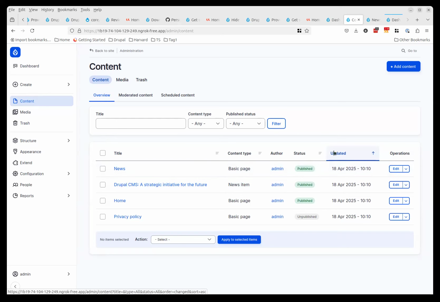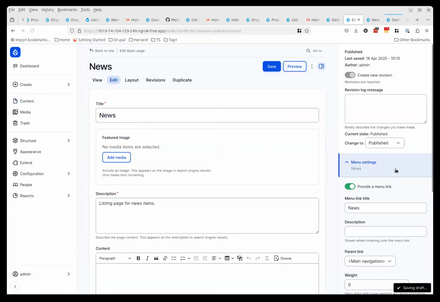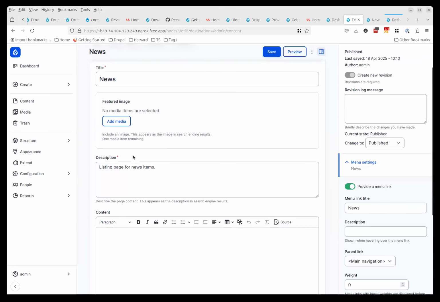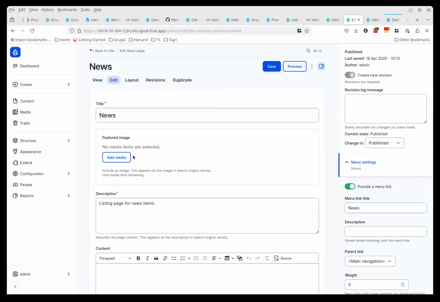So it is the same pattern. You have a listing page, whether it's the content listing page or the user listing page. When you edit something from that page, you get the destination parameter to take you back. So it's sort of the original idea of breadcrumbs, right?